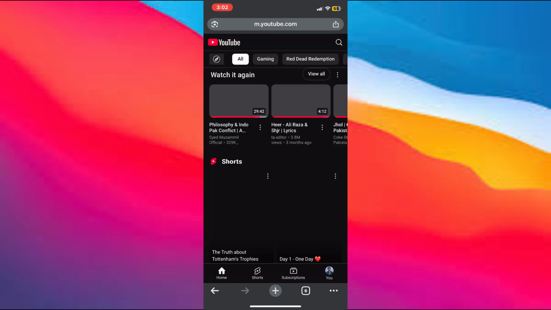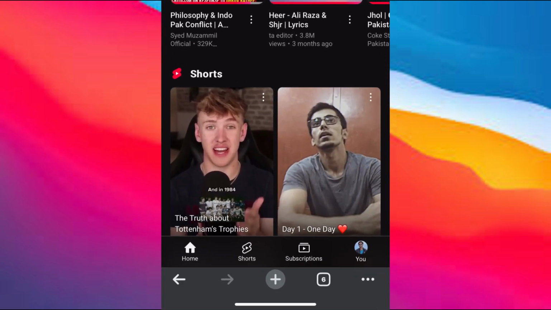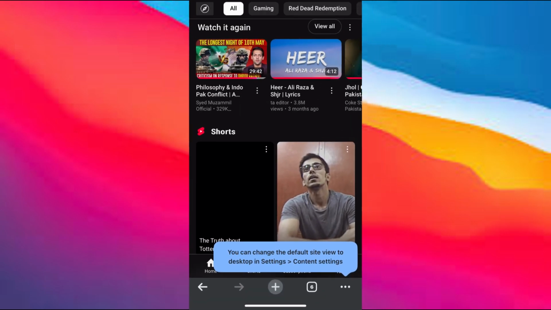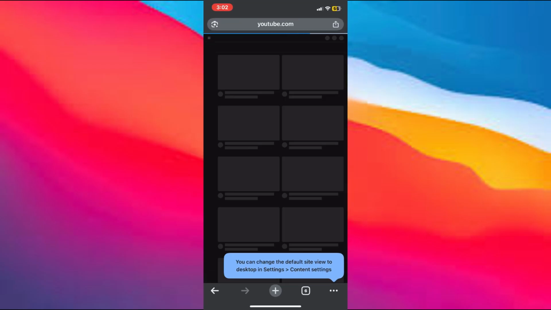Next, request the desktop version of the site. On iOS, tap the 3 dots, then scroll down and select Request Desktop Site. On Android, tap the 3 dots in the browser and choose Request Desktop Site.